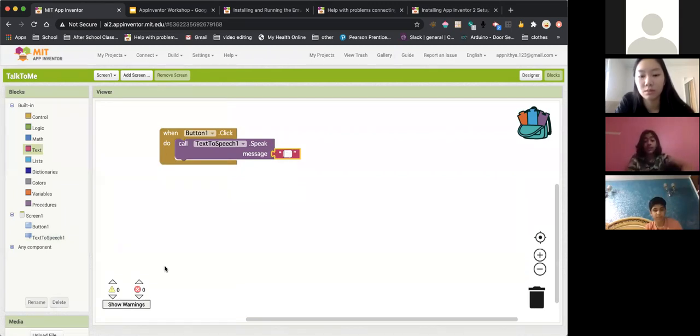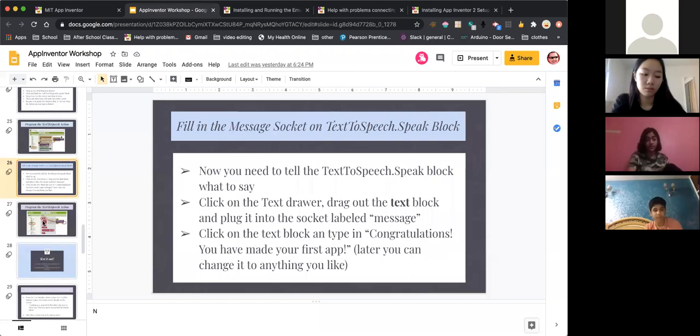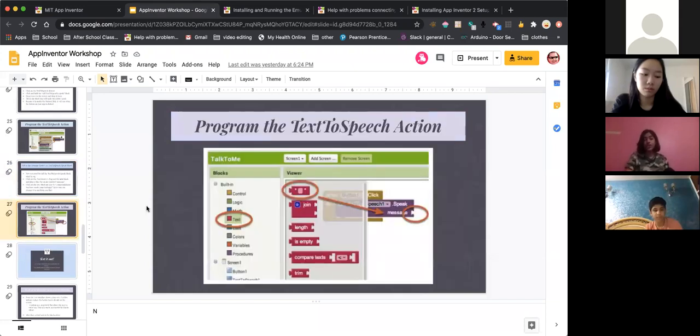And inside of here, we're going to type in the message we want our app to say. Because this is your first app, we will be saying, congratulations, you have made your first app. Later, you can change it to anything else you would like. So this is how it should look right now. You have your text, and you're going to click on the empty text box, place it right next to message, and fill it in. Congratulations, you have created your first app.